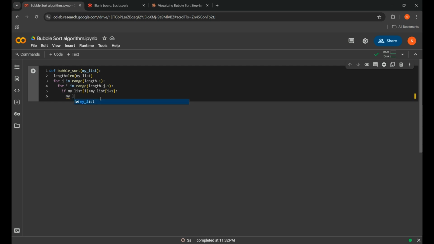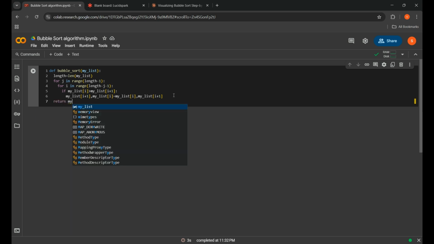So my list of i plus 1, my list of i equal to my list of... So this line is for swapping the elements. And at last I will be returning my list.